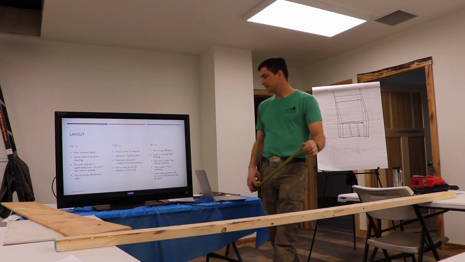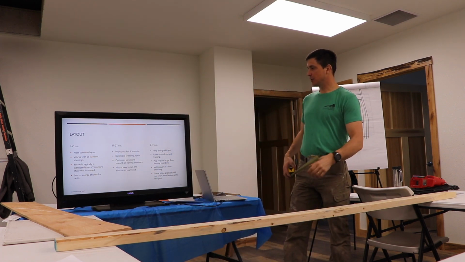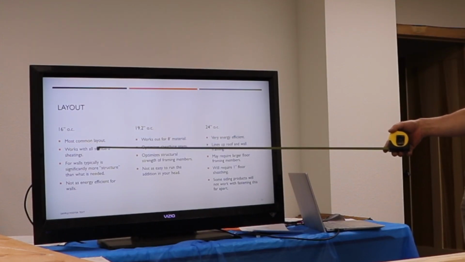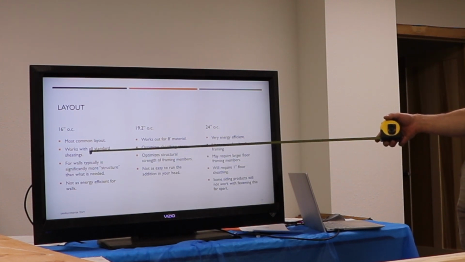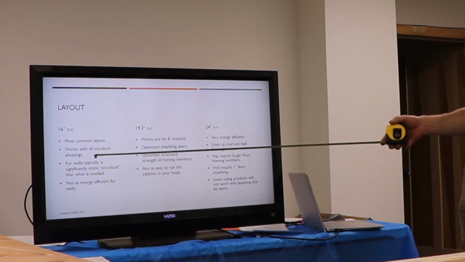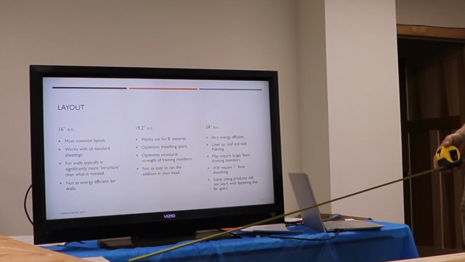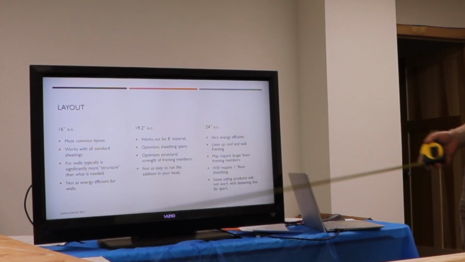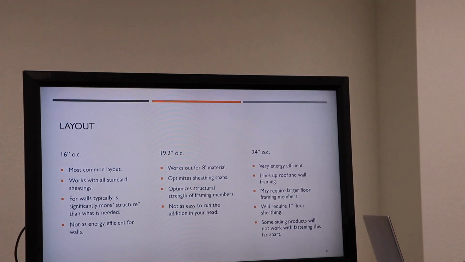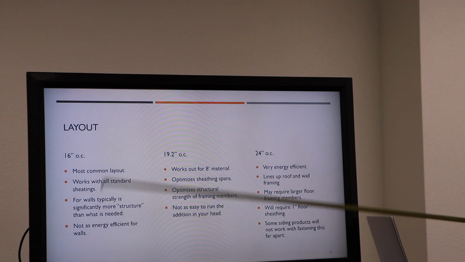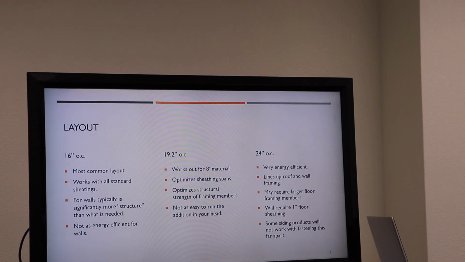Okay. Questions? Okay, so on layout, 16 on center is going to be your most common layout. It works with all standard sheathings. It works with all types of siding. It works with all interior finishes. It's typically a lot more structure than what we need. And its major drawback is that it is not as energy efficient for a wall. What does that mean? Heat gets through.